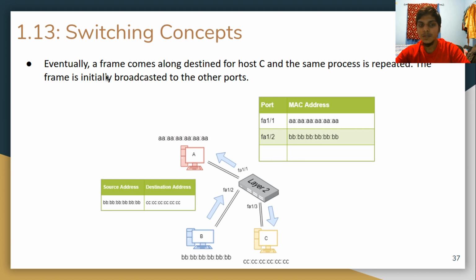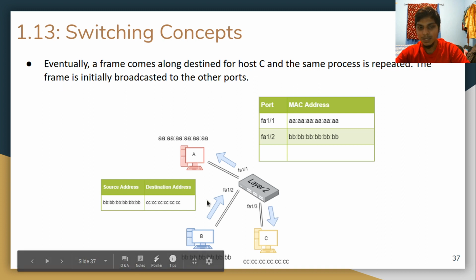Now eventually a frame comes along destined for host C, and the same process is repeated. The frame is initially broadcasted out to other ports. So just in this case, we saw B sent a frame to C, so it came from B and it was sent to C. The switch would see this and say, hey, I don't know where C is, I need to broadcast this out. I don't have an entry for C, so I need to send this out every other port except the port that I received this on.